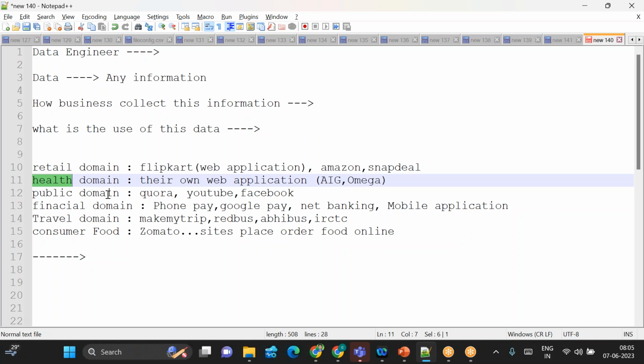Similarly in the healthcare domain, they will do some blood tests and scans, and after doing all these things, they are going to analyze what the expected disease for you will be. Similarly in the public domain, if you have any questions, we will post the questions and expect a lot of answers from different public people. Many people will answer whatever they know, and you need to take the required information.